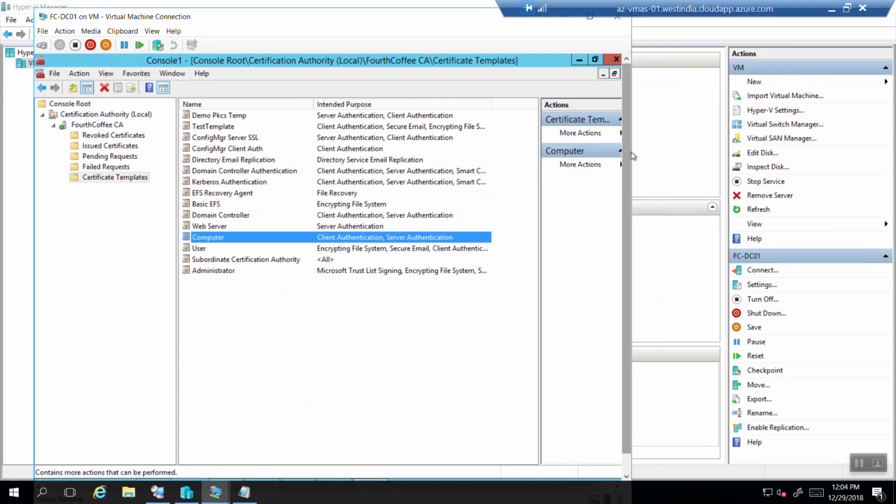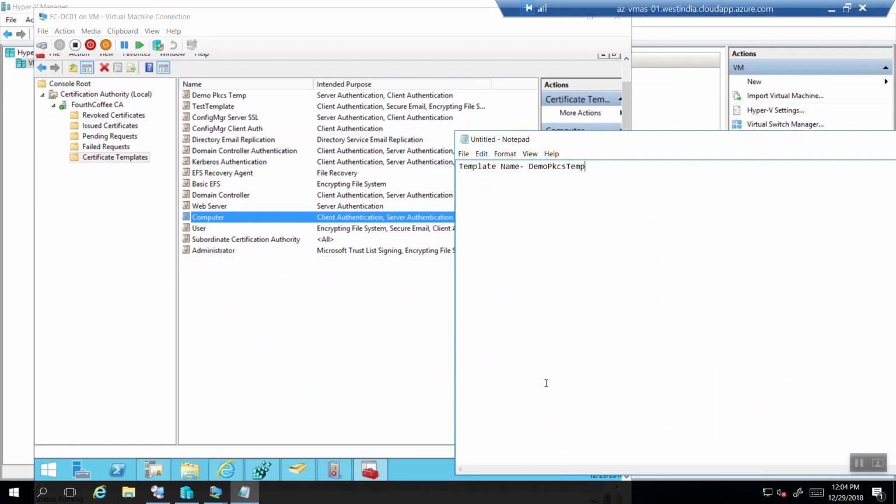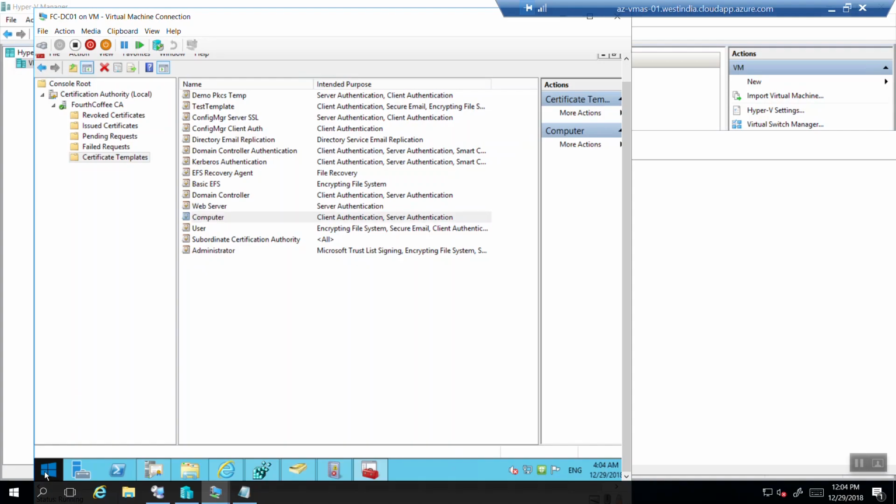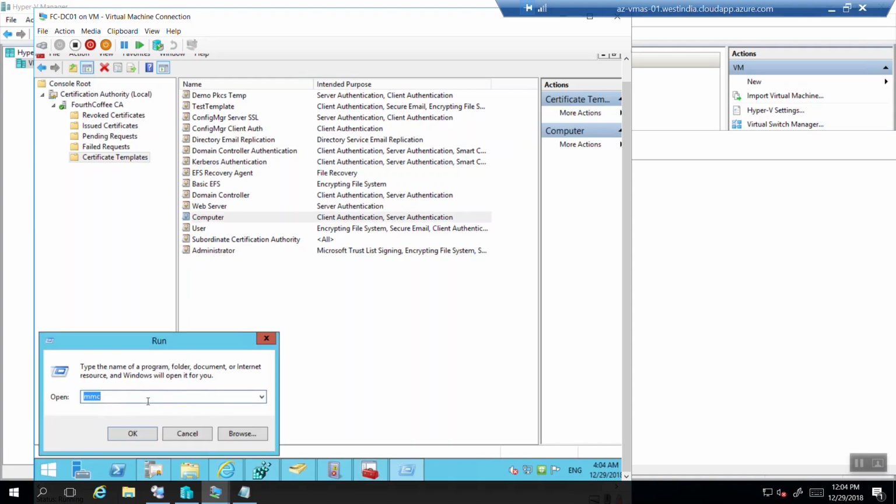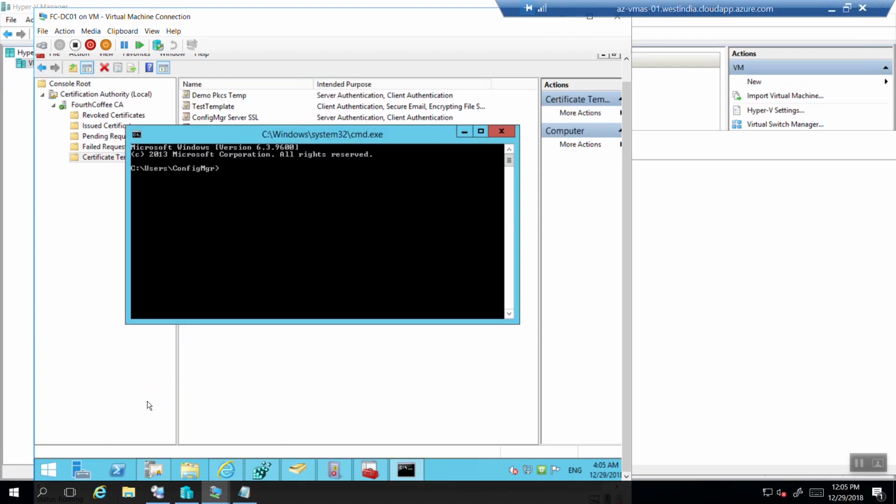I just want to now make a note of the friendly name. As I said, the friendly name of the CA is FOURTHCOFFEE space CA. Please make sure this is exactly the same, right to the dot. So it is fourth coffee space CA. And the last thing that I would be needing is the FQDN of the CA. The FQDN of the CA, I already know, I'm just showing it to you.